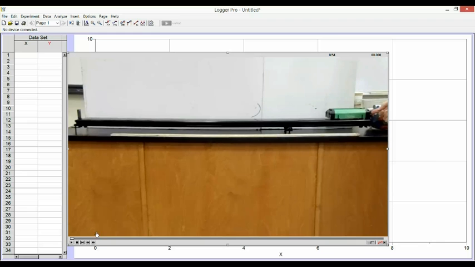Now, in order to start analyzing the video, what I do is I queue up the video to the point in the video where the motion actually begins. So I'm going to start analyzing after my finger comes off the cart. And so I'm going frame by frame by clicking these two buttons in my control panel here, and I can see now that my finger is separate from my cart. So now the video is queued up.